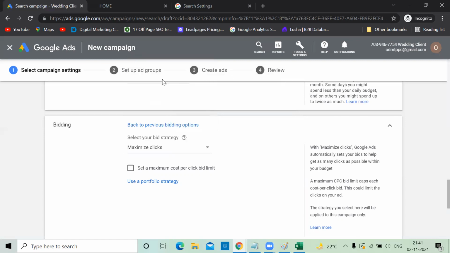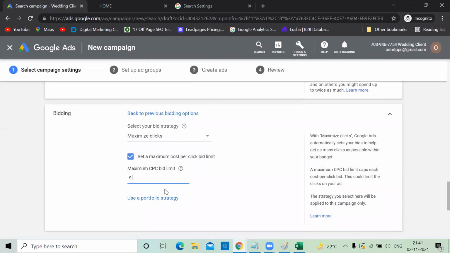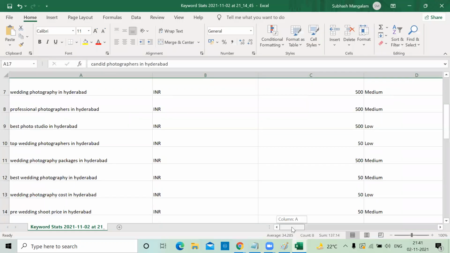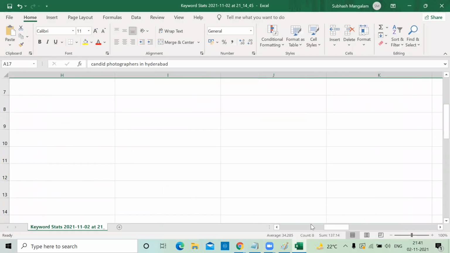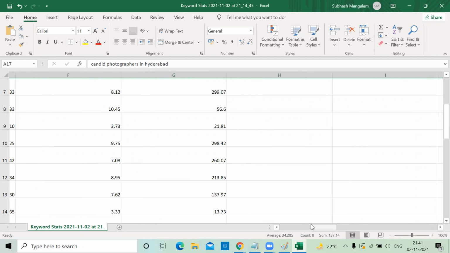Let me select maximize clicks. And you have to mention the maximum amount you want to pay for one click, per click only. For this, before we go into the campaign, we did a keyword planner. So here, when we do that, we got an option actually. What is the max bid? So how to decide the max bid?